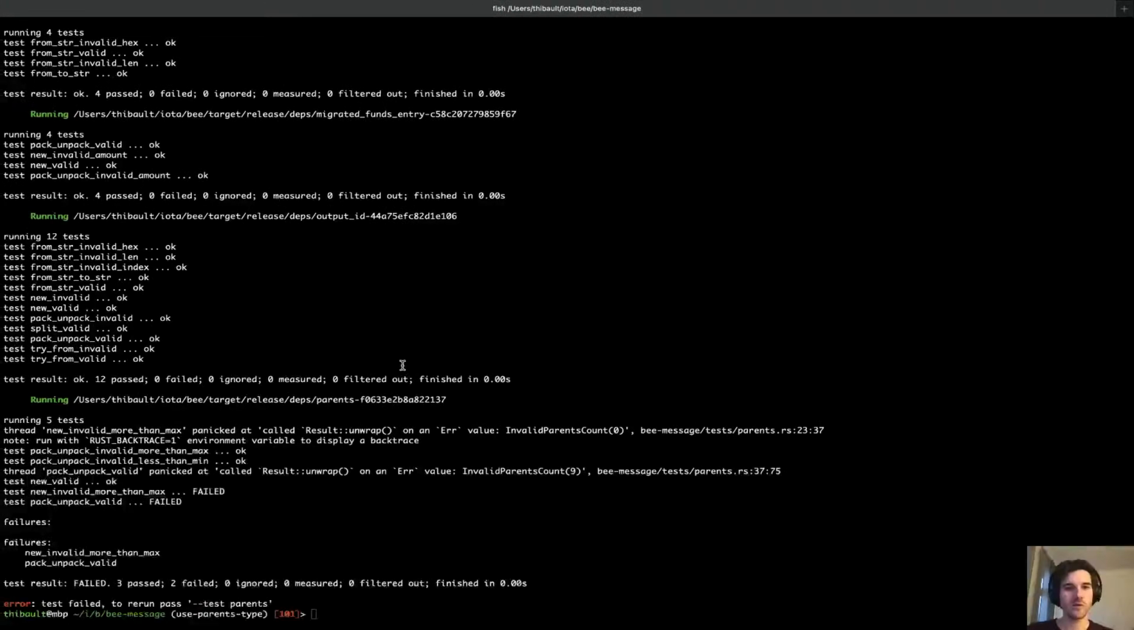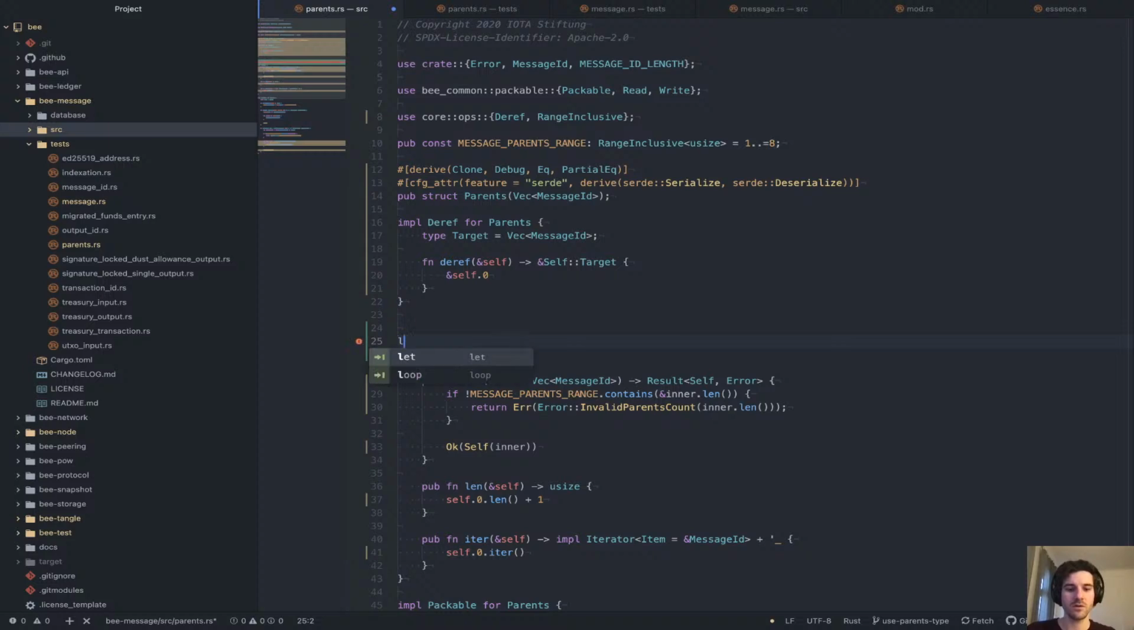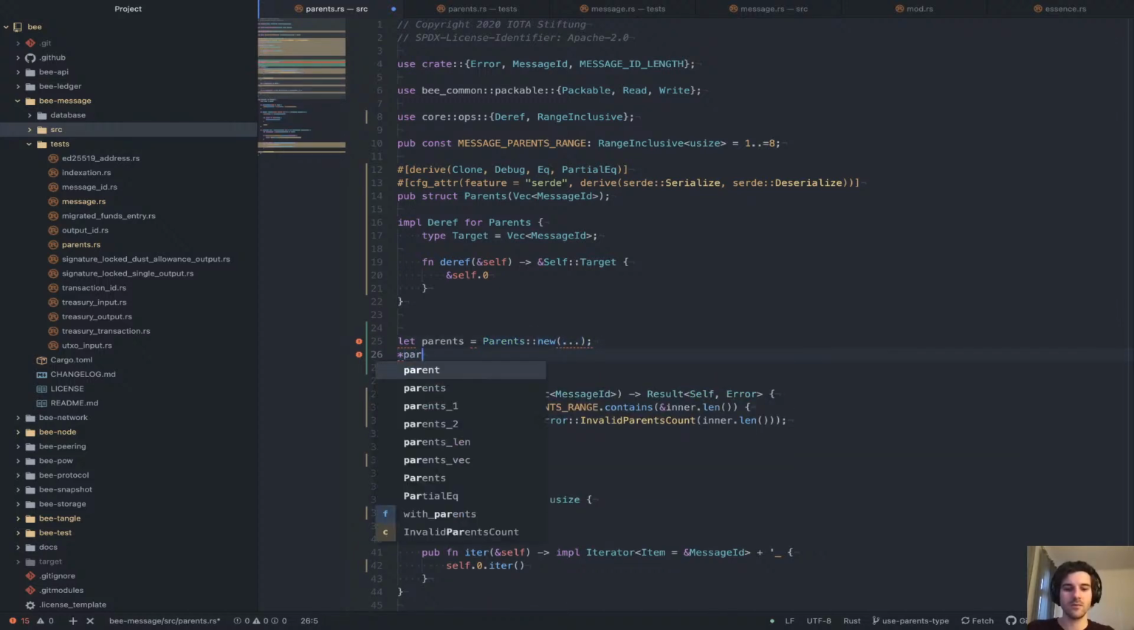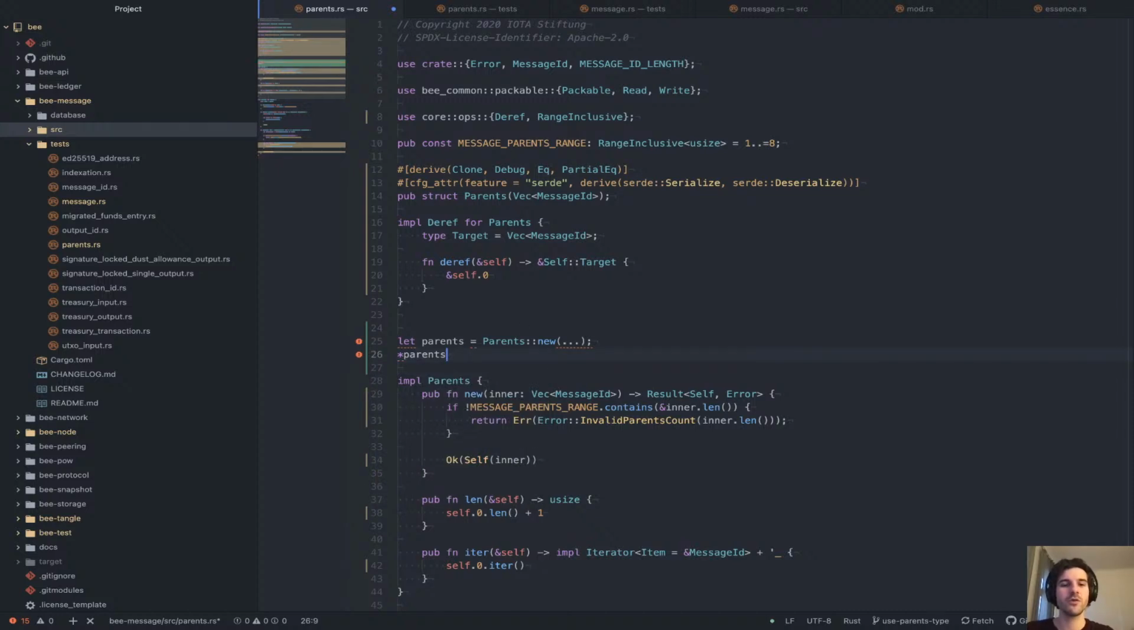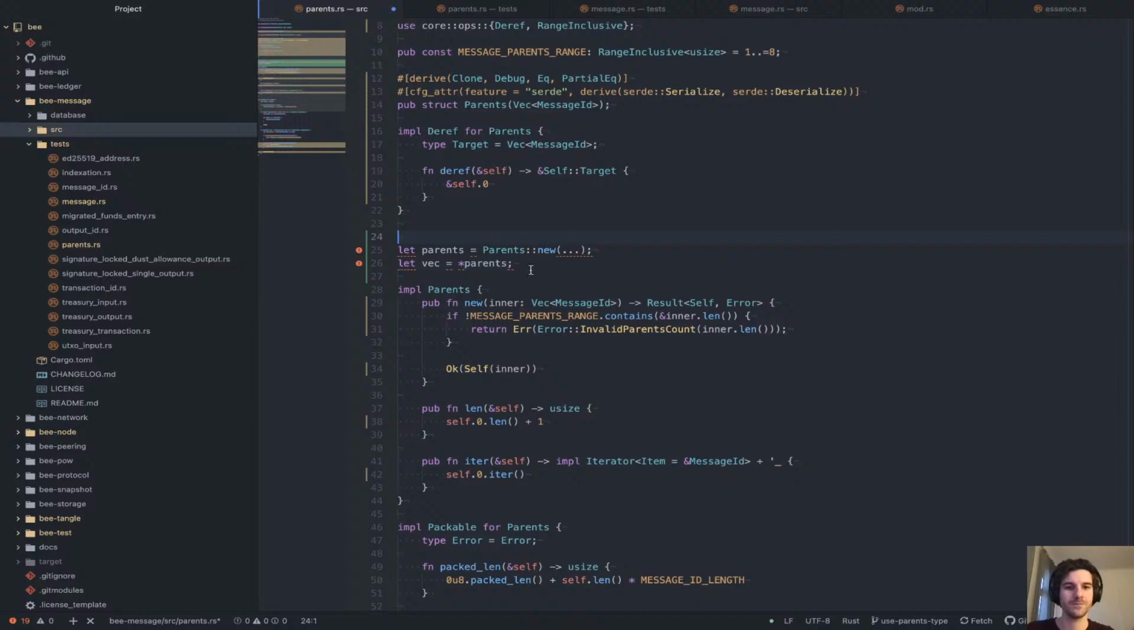So basically what it means is that, let parents equal parents new. Deref is a trait that is called when you put a star before a variable. If it implements deref, you would get the target type. So you would get access to the vector if you do something like that. So this is very handy.